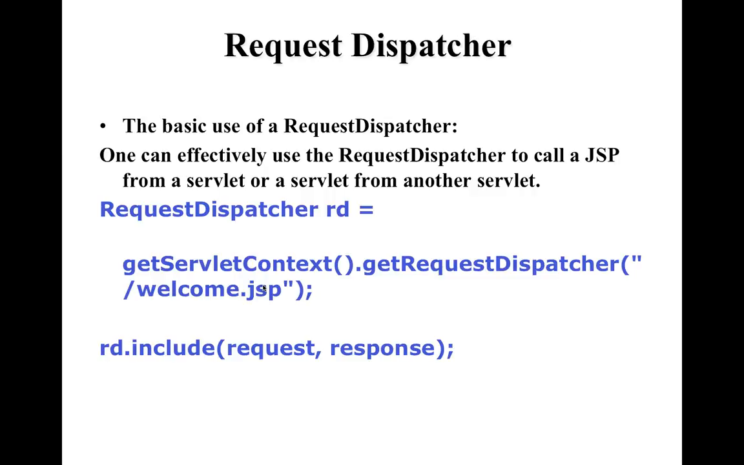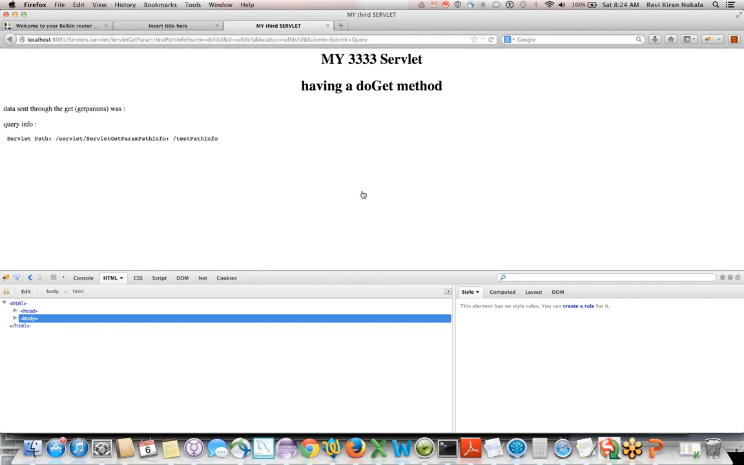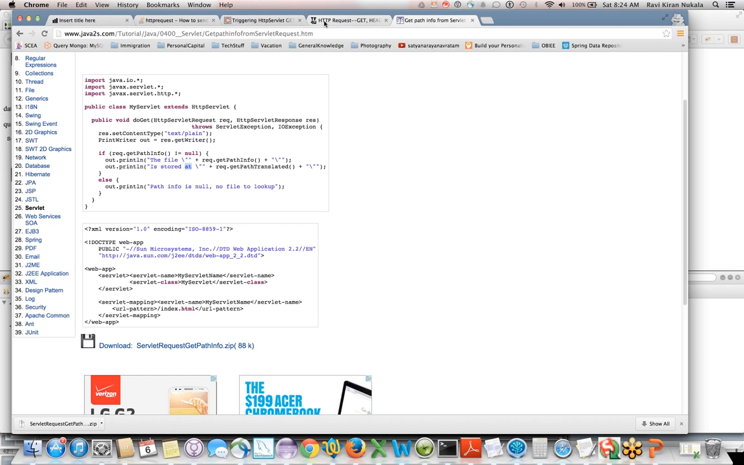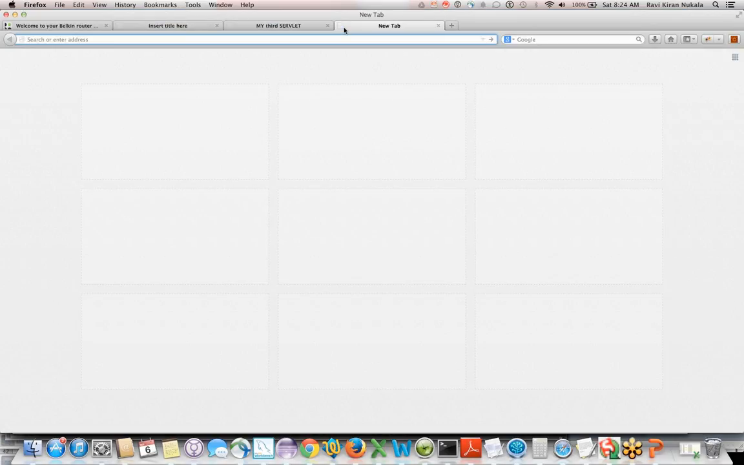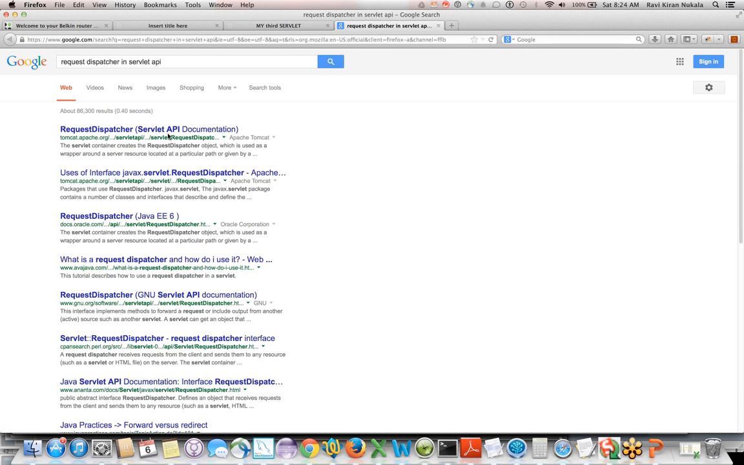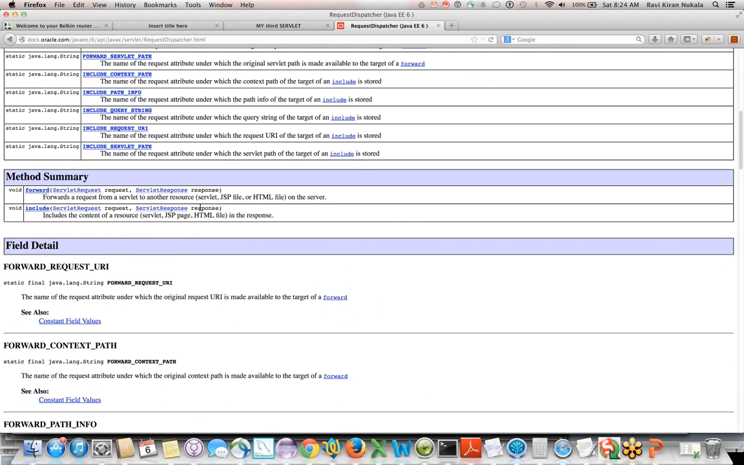Okay. While talking about request dispatcher, we have two methods in request dispatcher. One is include and another one is forward. Let's go to the API and discuss a little bit about request dispatcher. See, there are two methods, forward and include.